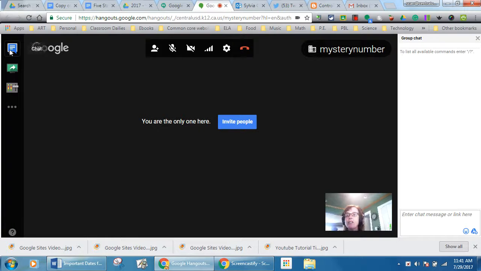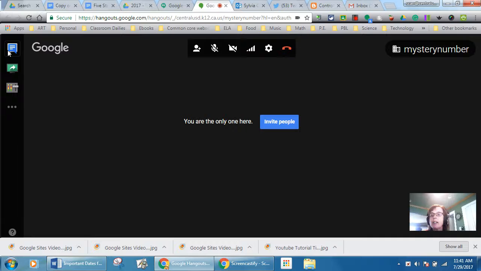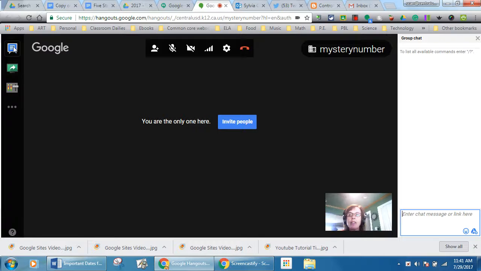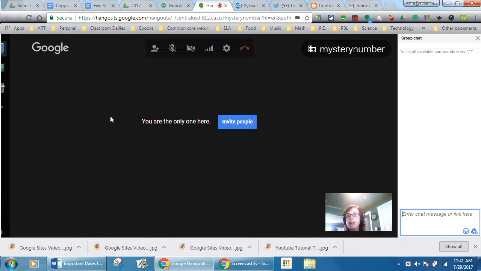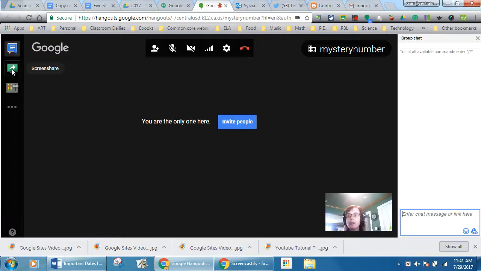All right, if you look over here, here's where you can do your chatting. I will pop that back open, and here is where you can chat, so you can type something. If for some reason your sound is not clear, or you're trying to figure that out, you can text your message there. Here is where you can share your screen. If you're teaching somebody about something or you're showing them what you're doing, you can share the screen.